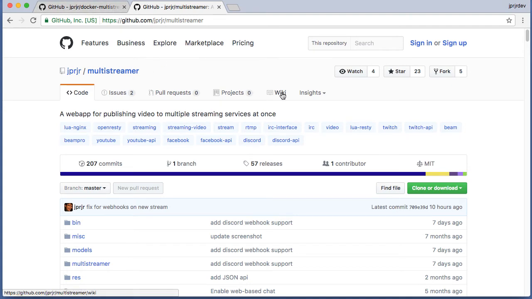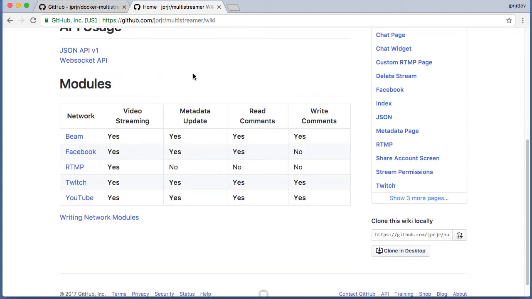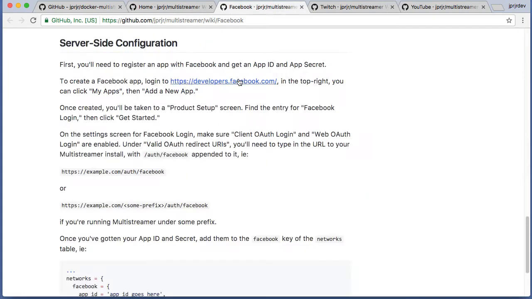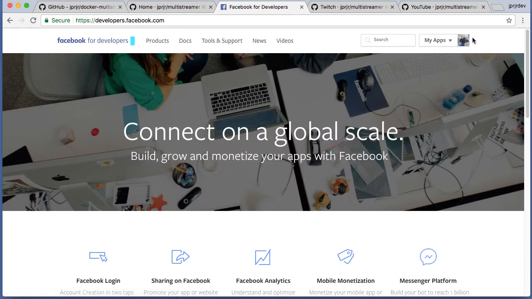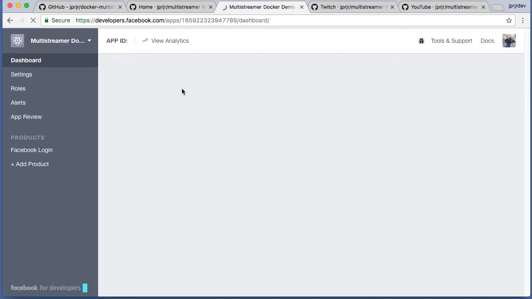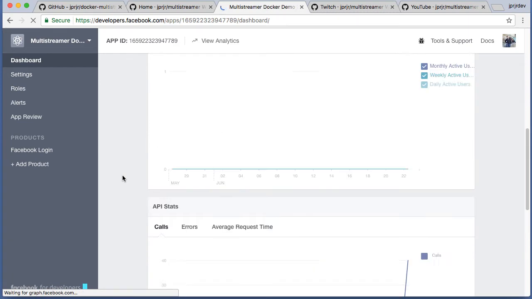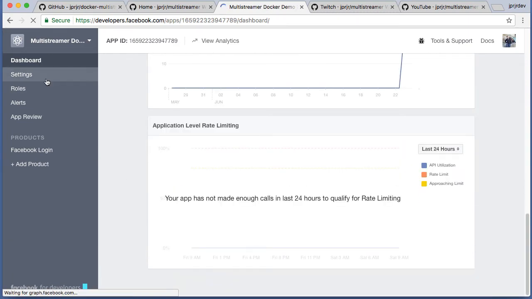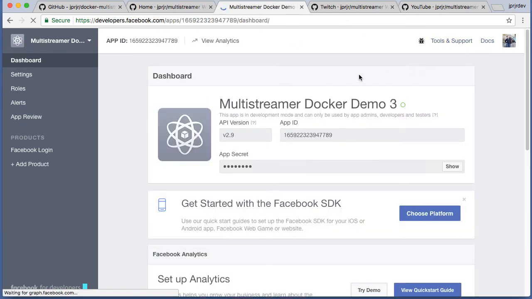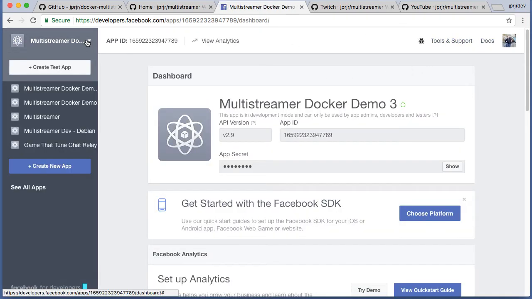So yeah, if you come into the Multistreamer wiki, I have pages for each of the different network modules. So let's pull all those up. And I have instructions on how to register apps on all of these. I've done this enough times making these videos that I can do this off the top of my head now. Let me just delete some of these old apps. You know what, I'll delete them later because it's not going to hurt anything to have them up and running. So let's go ahead and make a new one.